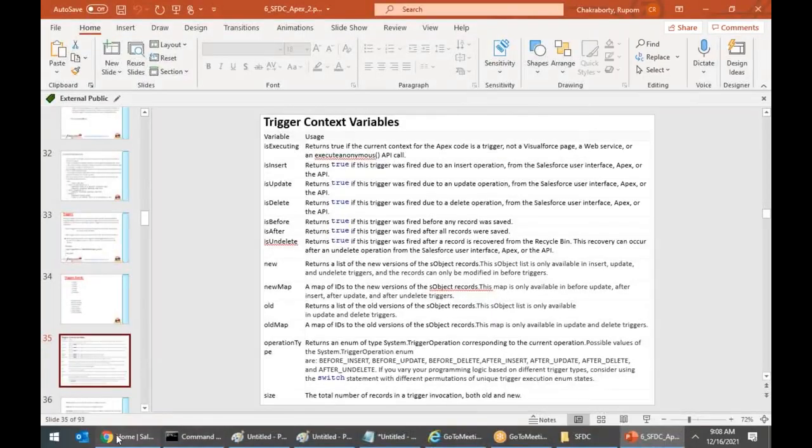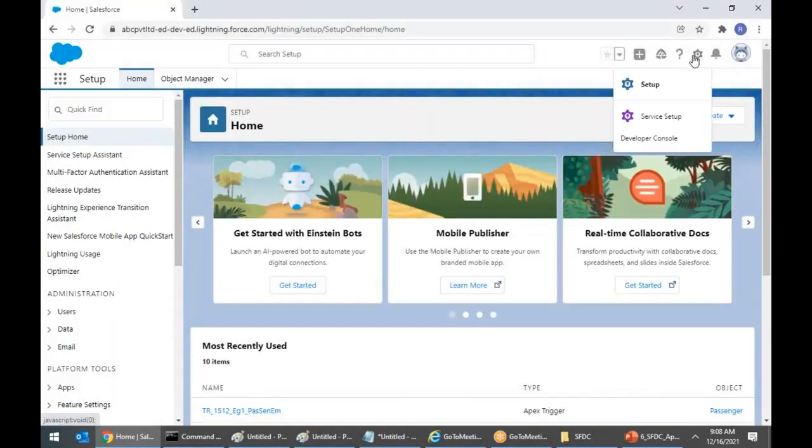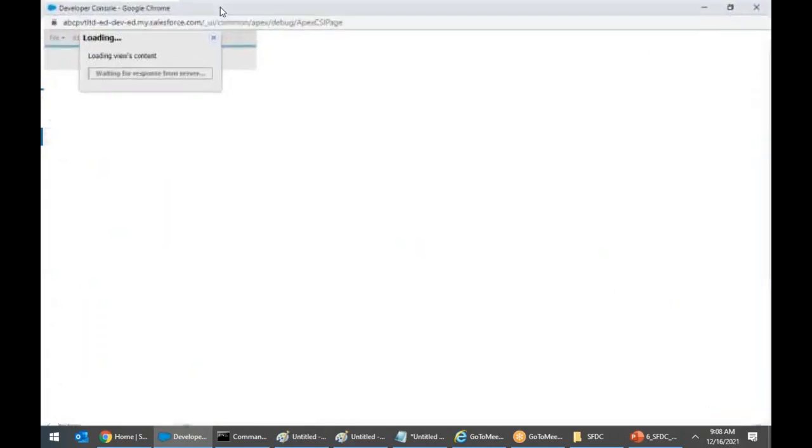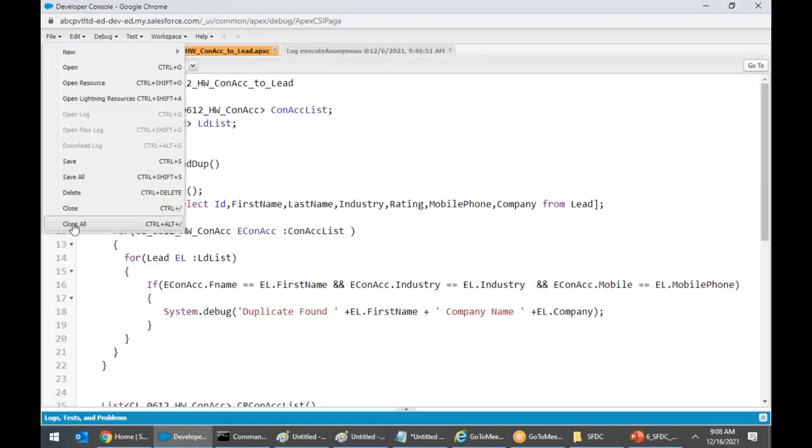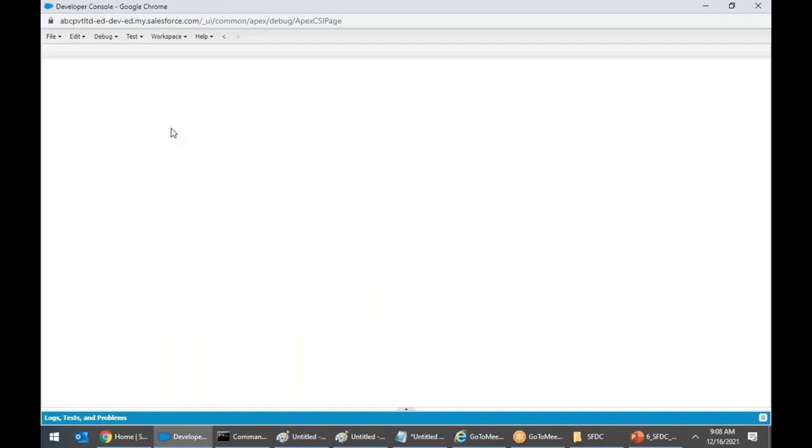Let's do it with examples. Setup, Developer Console. Close all. Yesterday, if you remember, whether you create or update, one email went. But today, what will you do?